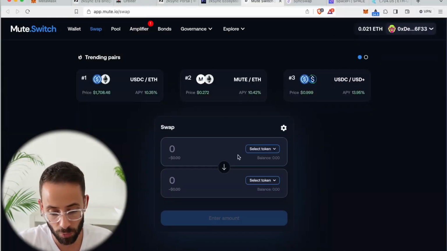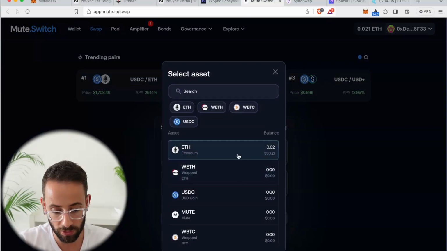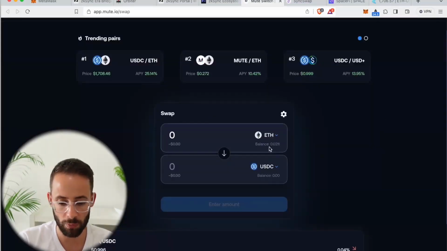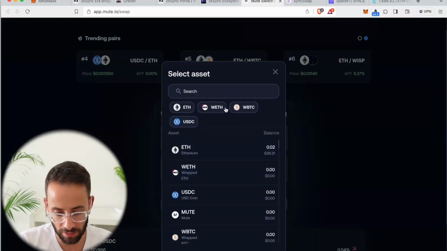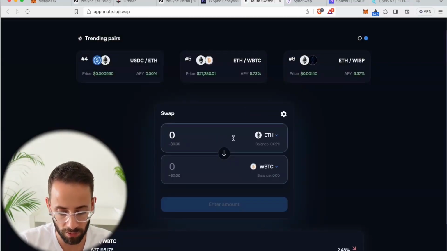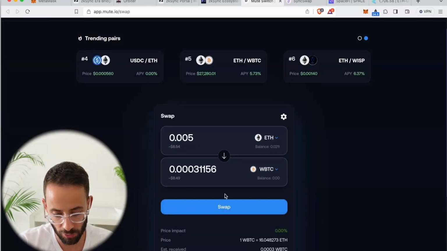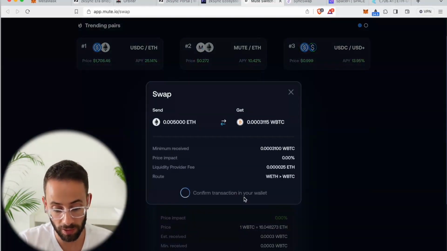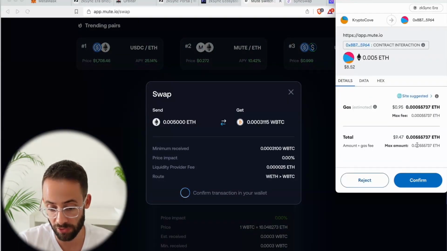Once you've connected your wallet, you can select which token you want to trade from and which token you want to trade to. So let's say I wanted to trade some ETH into wrapped Bitcoin. Well, I could select how much I wanted to trade. It's going to show up and tell me exactly how much I'm going to get in wrapped Bitcoin. Then you want to hit swap and confirm the transaction in your wallet.